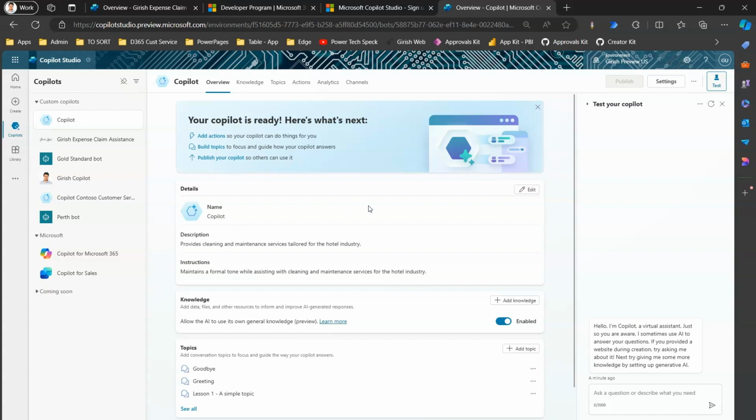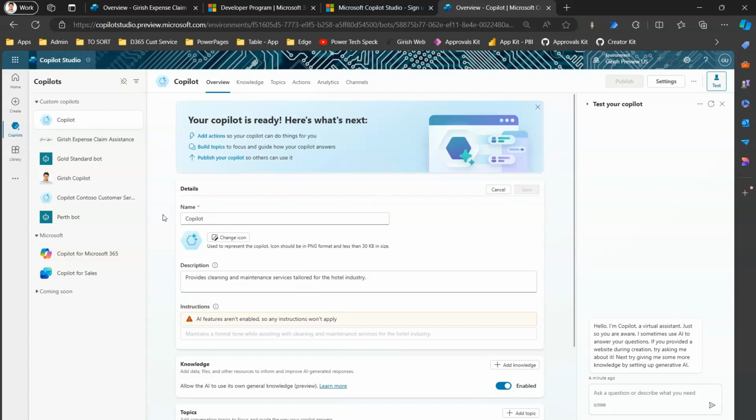Now here, the first thing we are going to do is name it. Okay, so the name which Copilot has given is Copilot, which is not what I want. I'll click on edit, and then I'll call this maybe Girish Hotel Services. Okay, and I can pick up an icon.